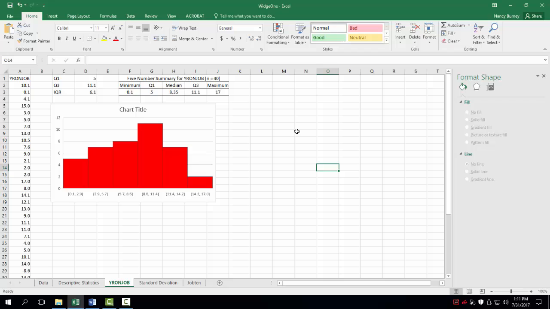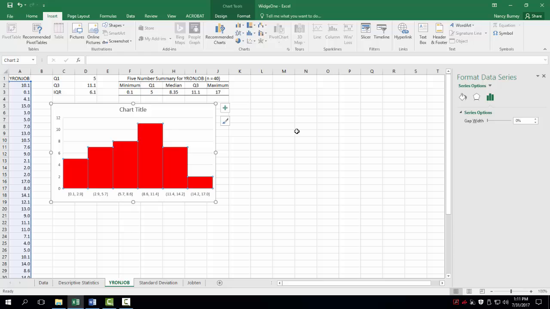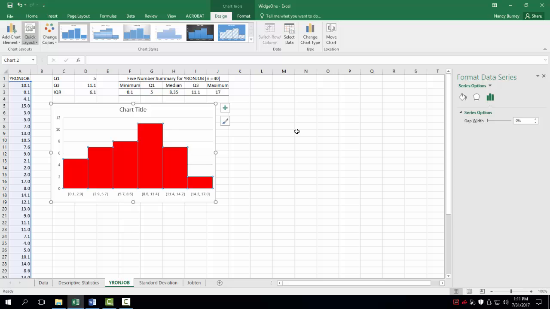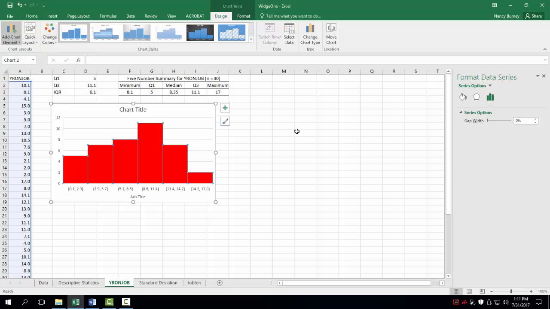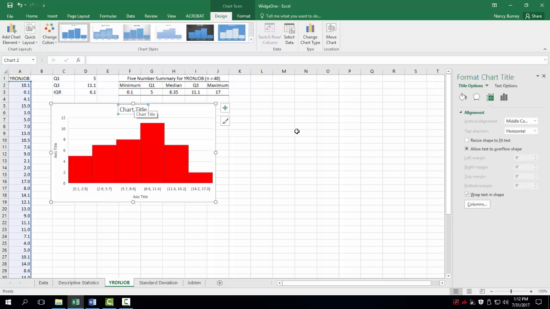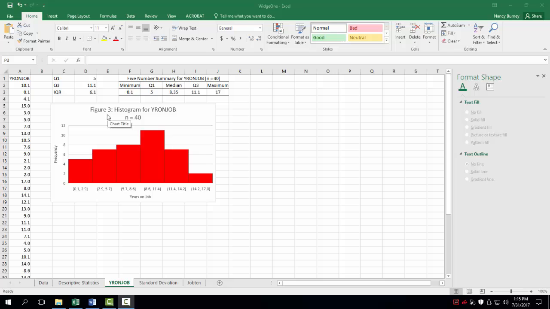Now we need to have a title, and we also need to have labels for the axes. You click on your graphic and go to Design, and where it says Add Chart Elements, you want to add your axes titles. Now we can add the titles. Let's do that. This one is, I think, figure 3. We've done a pie chart and a bar chart. Here we have the completed histogram.